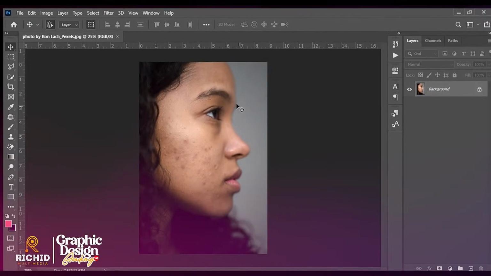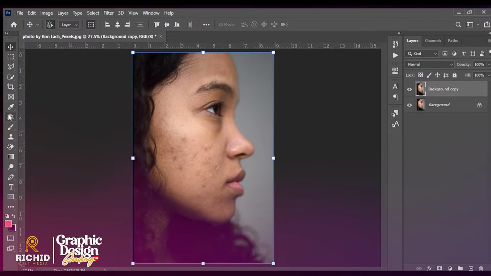Hi, in this tutorial we are going to learn how to smoothen the skin of this image and make it look very nice and smooth. So the first thing you are going to do is we will duplicate this image by dragging the background to the duplicate layer button down here, and we go to the tools panel and select the spot healing brush.